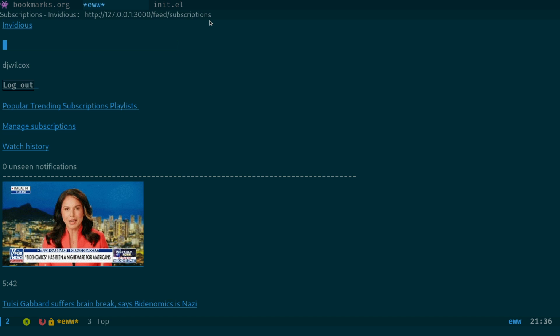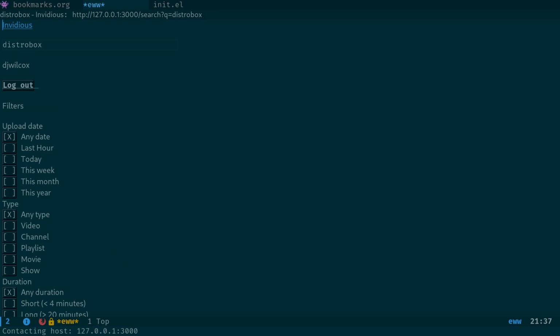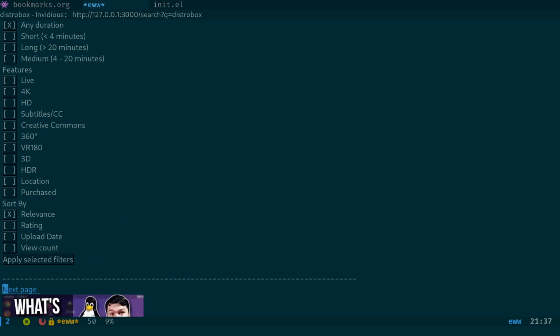So what I'm going to do is come across here and search using this little search box here, and you need to press I or A to get into insert mode. Okay, escape, I. You can see I'm in insert mode and I can search for stuff. So distrobox, and now I'm going to press escape and scroll down here.